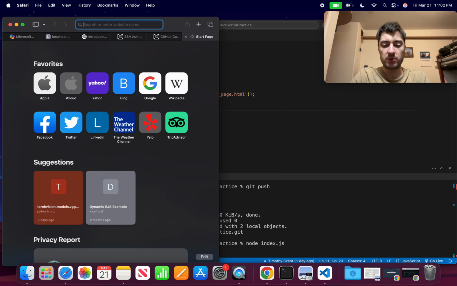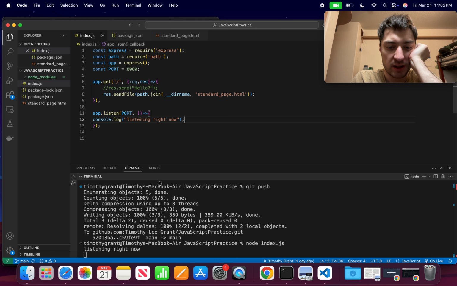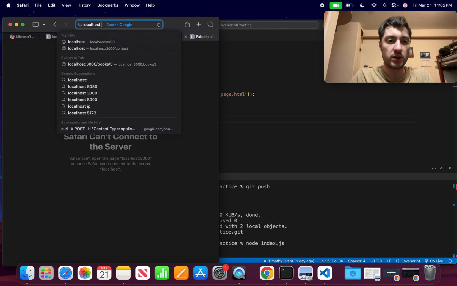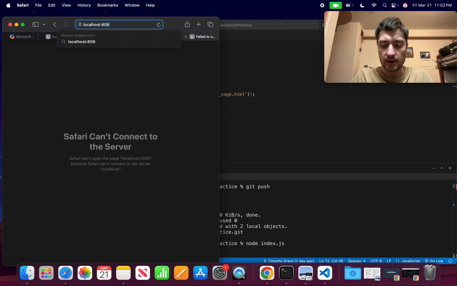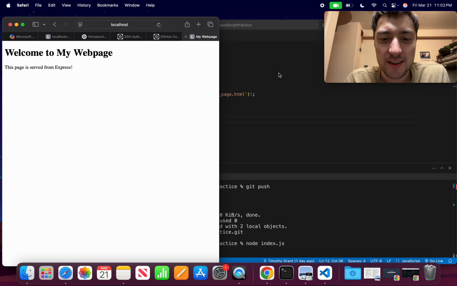So now I should be able to do localhost 3, yeah. But I said the port was 8080. Okay, so let's change that. So instead of 3000, we are doing 8080. Okay. And there we go. Okay, cool.